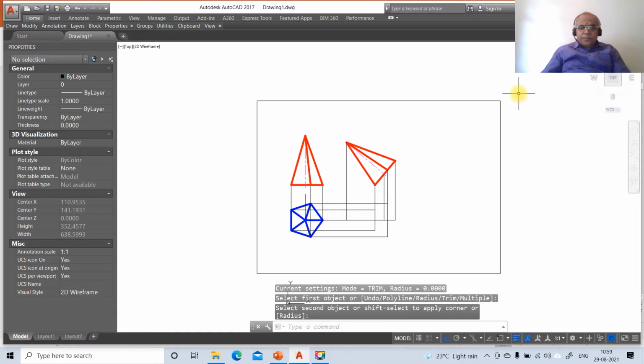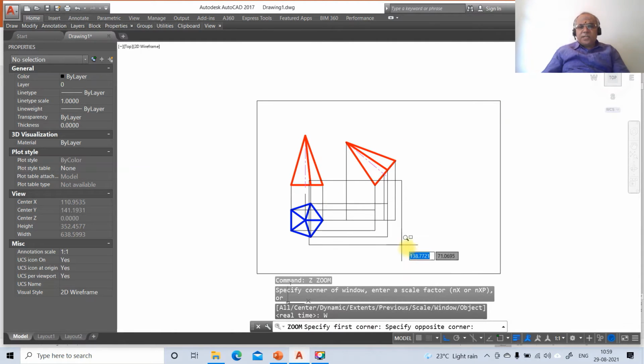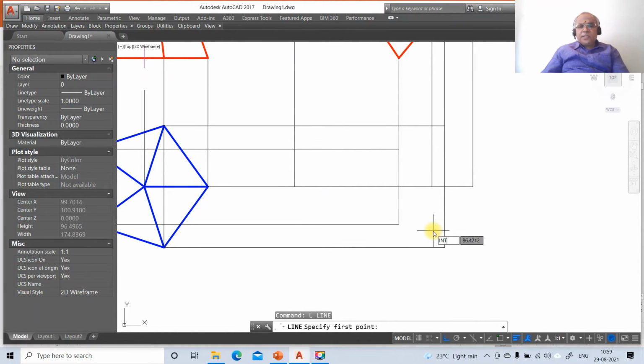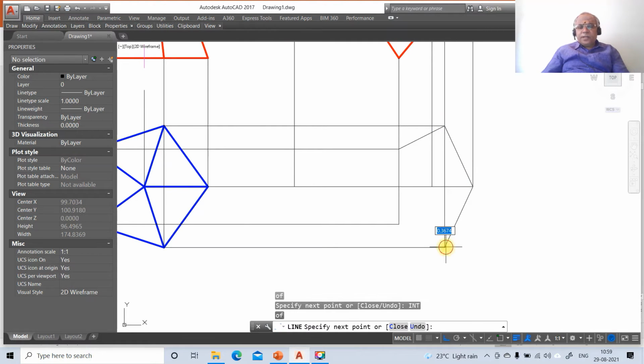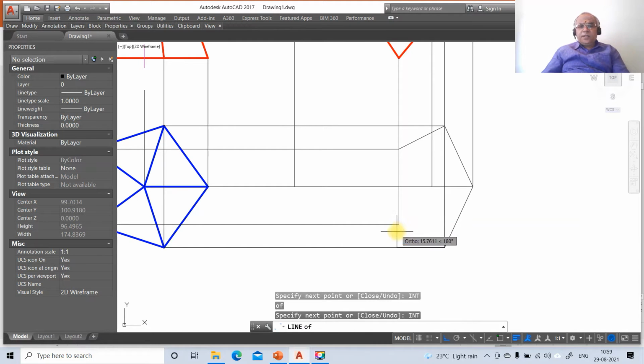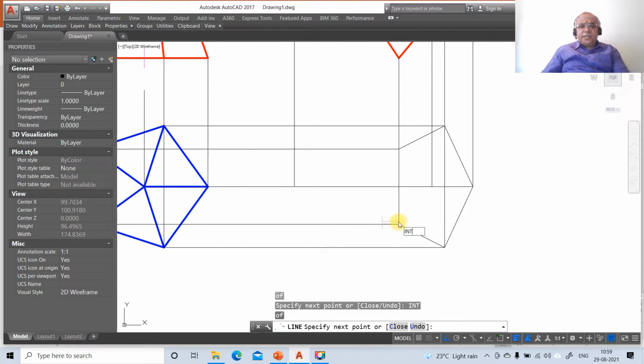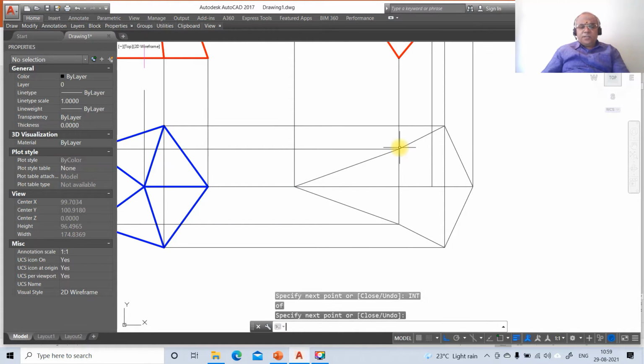Then go to fillet between these two. Now we go for zoom window, you select these two, then go to line, take INT of this and take intersection point of this and take INT of this and take intersection point of this and take intersection point of this, INT of this, and then take INT of this and take intersection point of this, and then go to line, take INT of this and take intersection point of this, and then go to INT of this.